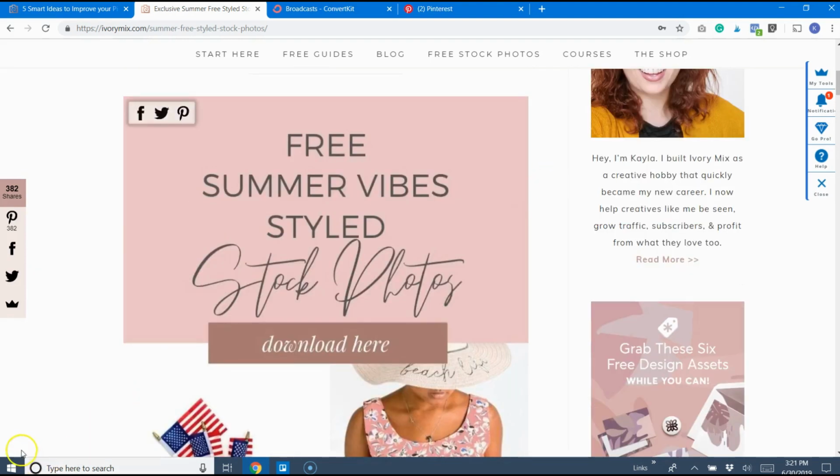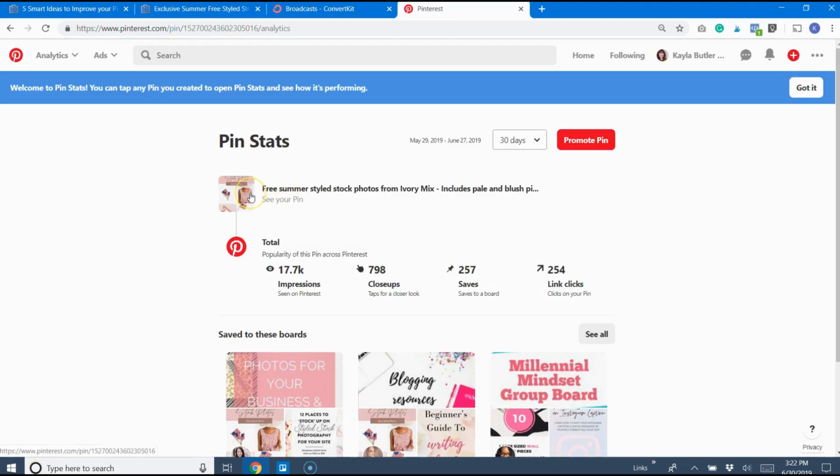So what did that do for the pin? Here's the pin right now, and you can see that just in 6 days or so, it's received 17,000 impressions and 254 link clicks, which has increased my email subscriber rate and just given me a little more exposure, which is kind of what I was going after.